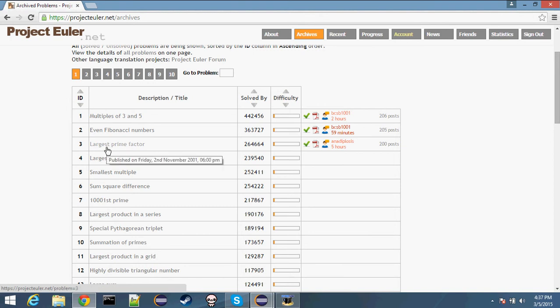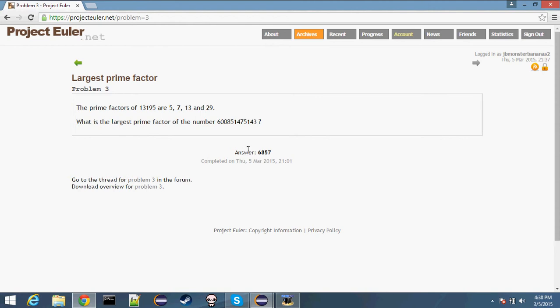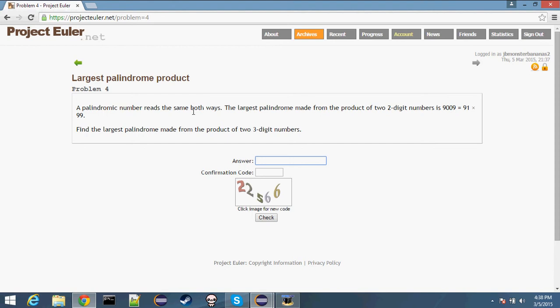But last time, as always, I have to do this. We solved the largest prime factor, which was 6,857. Now we're gonna go get this one.